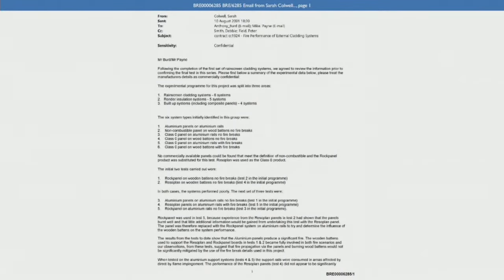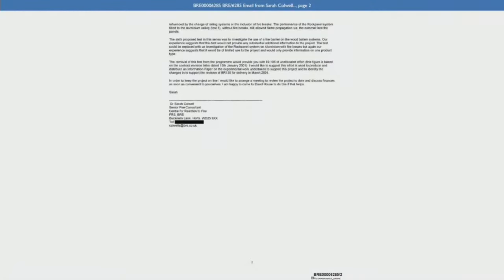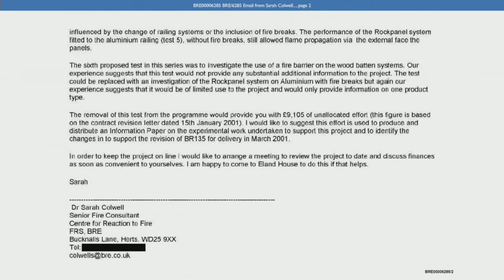This is during the course of what became known as the CC 1924 testing programme. And just looking at the text, I'm not going to read it all out to you, it essentially says that this is a proposal for changes to the testing programme sometime after it had begun. Okay. Do you remember that? Not specifically, but yes, I can see this. Yeah. And if we look at the final three paragraphs on page two of this email, I think you can see that Sarah Colwell is proposing changes to the testing programme at this point, August 2001, yes? Yes. Yes.